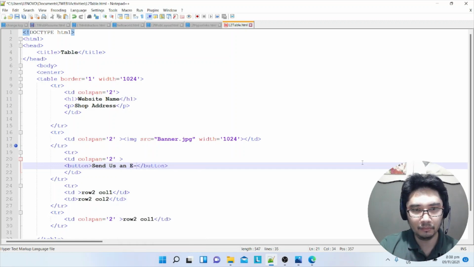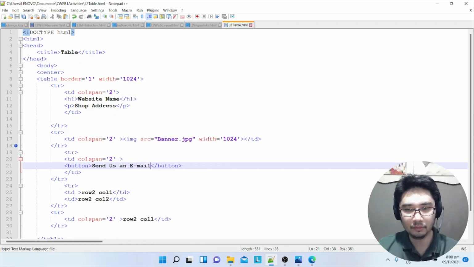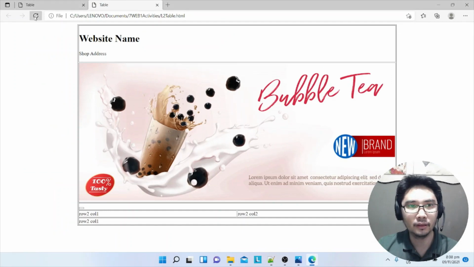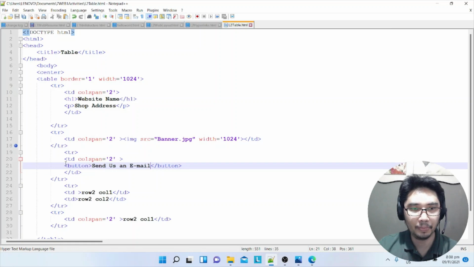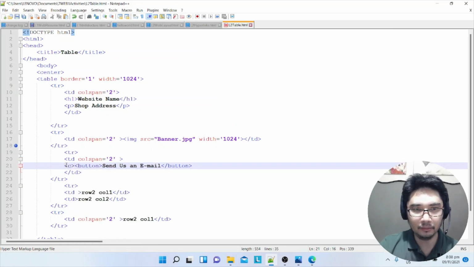Email. Okay, so save natin. Then refresh. Ayun, send us an email. So, meron na siyang call to action. And then, pwede natin siyang i-center. Okay. Center.